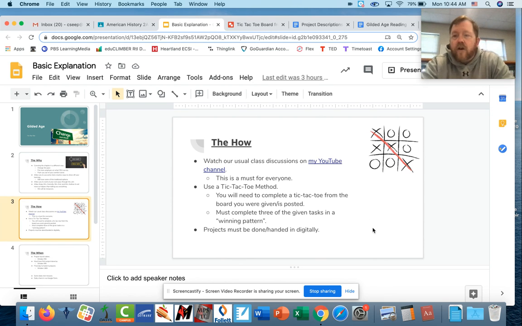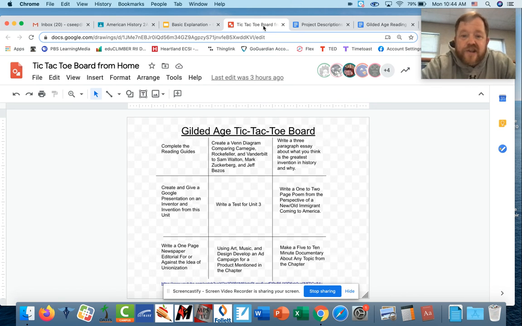A tic-tac-toe method is basically where you get a board of choices, but you have to complete a winning tic-tac-toe or 3 in a row in order to get things done. And so I have a tic-tac-toe board that I'm going to show you guys right now with 9 projects, optional. 9. Ferris has been absent from school 9 times. If you get the reference, that was great. If you don't, you're confused. Okay, so there's 9 projects listed here.